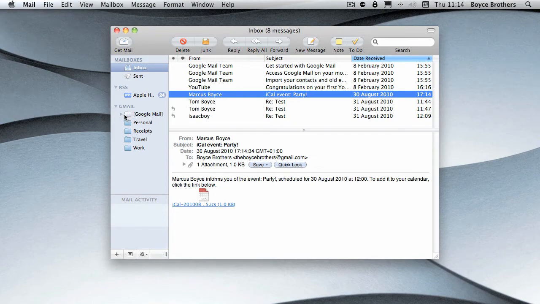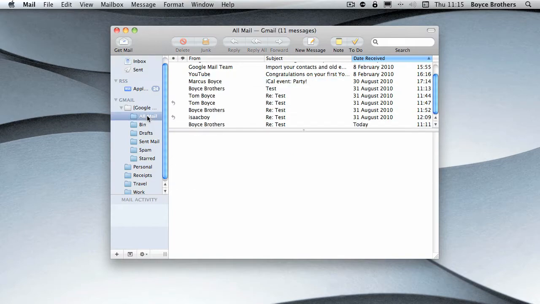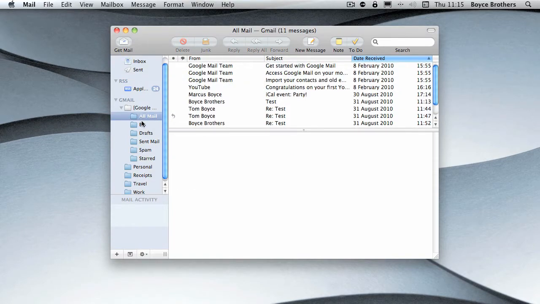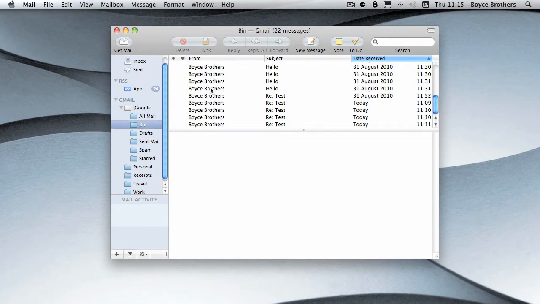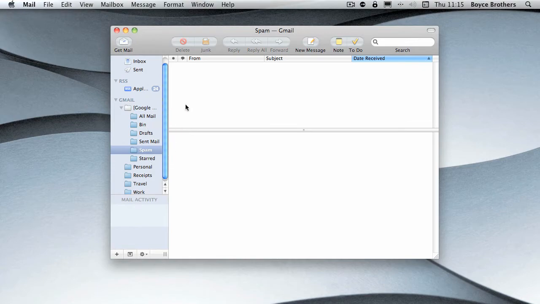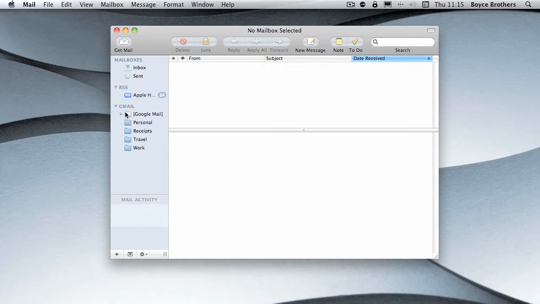But in this one that says Google Mail, if you click the disclosure triangle, we can then see the actual email on the Gmail server itself. So we can see all mail, what's been deleted, any email that Gmail's picked up as spam, sent email, and so on and so forth. You can click the disclosure triangle next to it to hide it all.